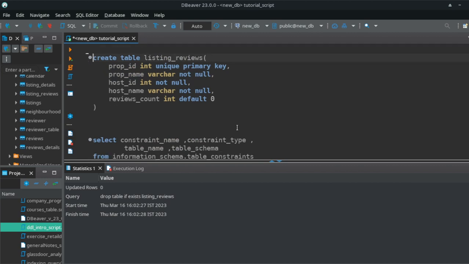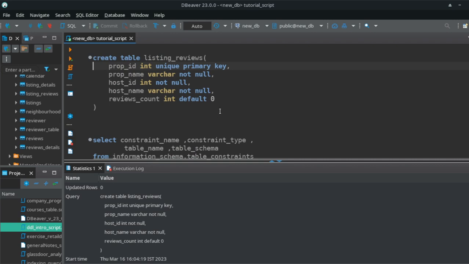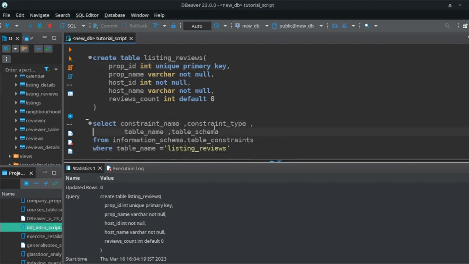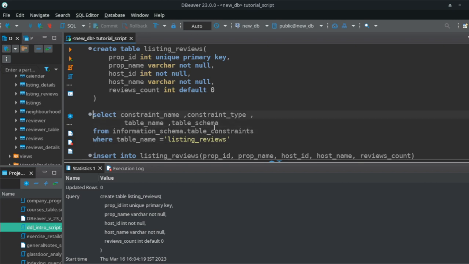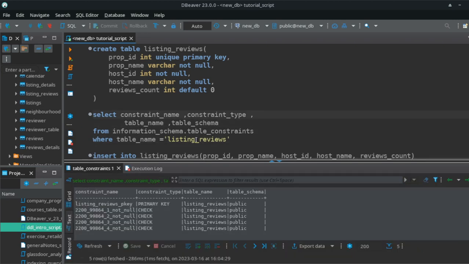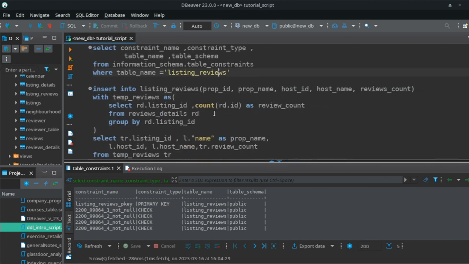What is happening here? I will execute this. The table will get created. You see the table got created, and next we are going to check the constraints. You can use this query directly. If you execute this query, you will see the various constraints on the table listing_reviews. So this is a direct select, guys. Next is going to be interesting.